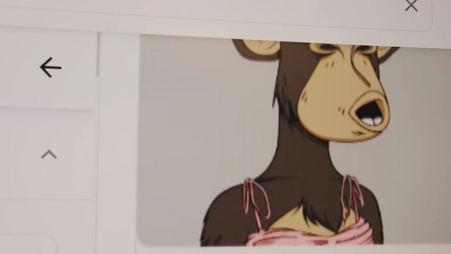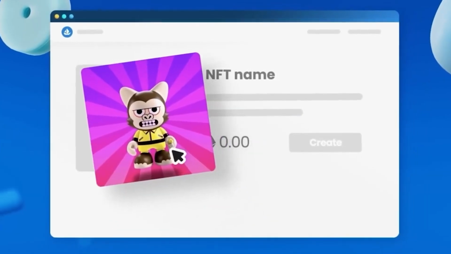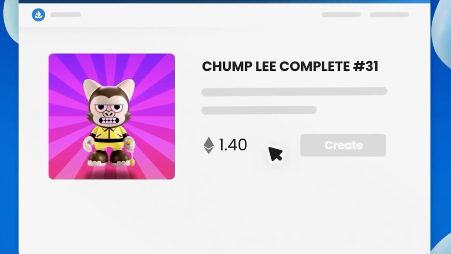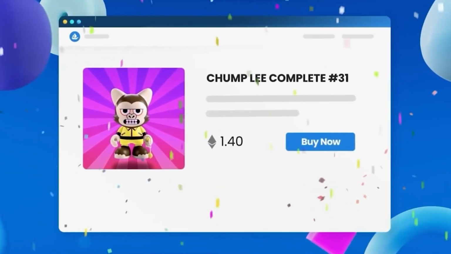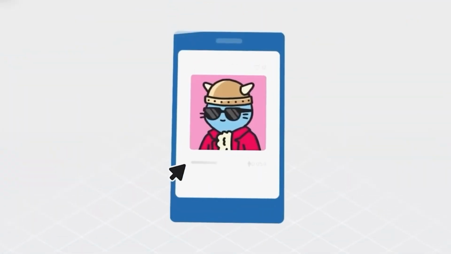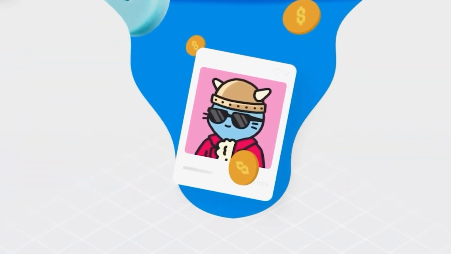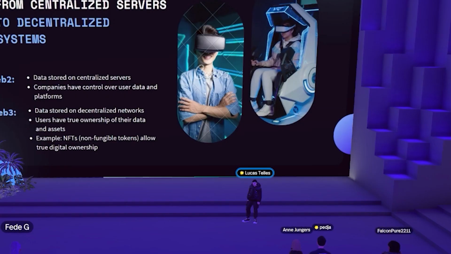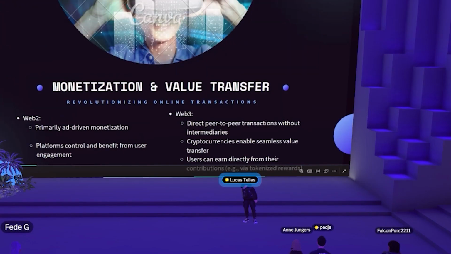When you own an NFT, you have a digital certificate of authenticity that is recorded on a public blockchain. You have true ownership of the digital asset, which can be transferred, sold, or showcased across several platforms without relying on a centralized authority. As I said before, next is the monetization and value transfer across the web.